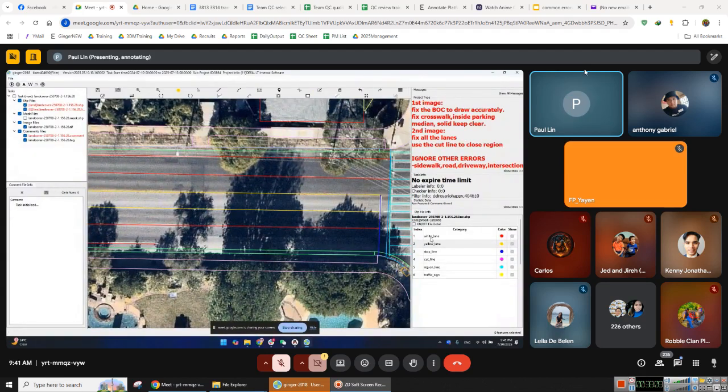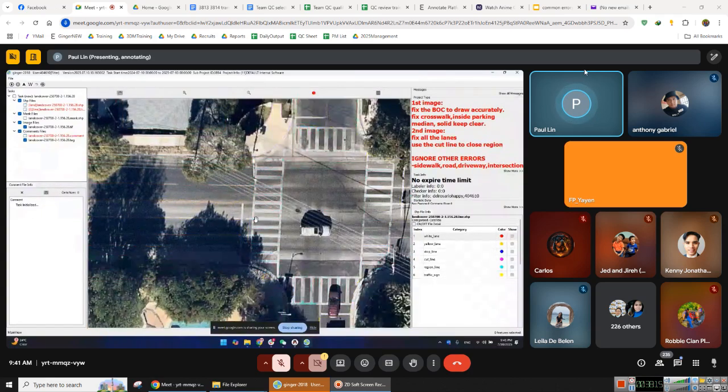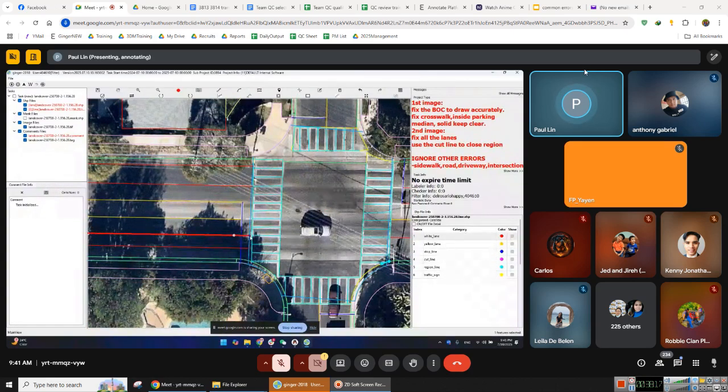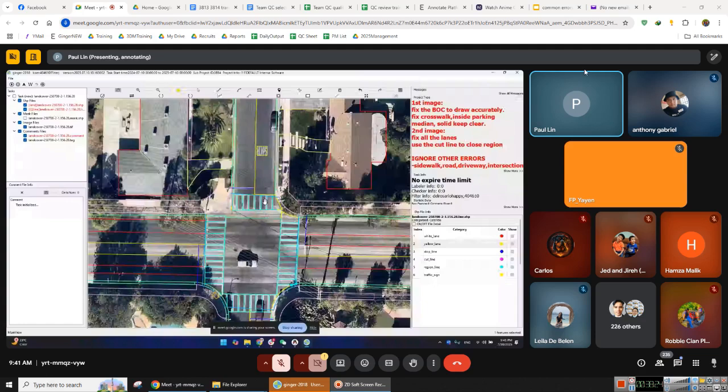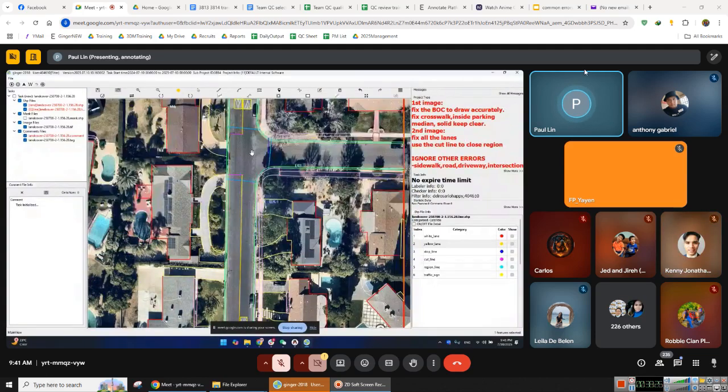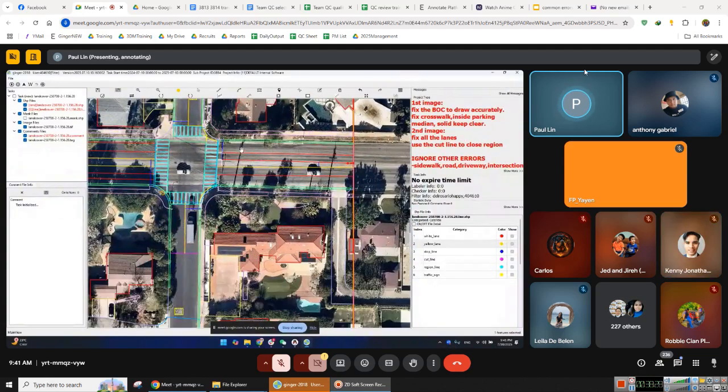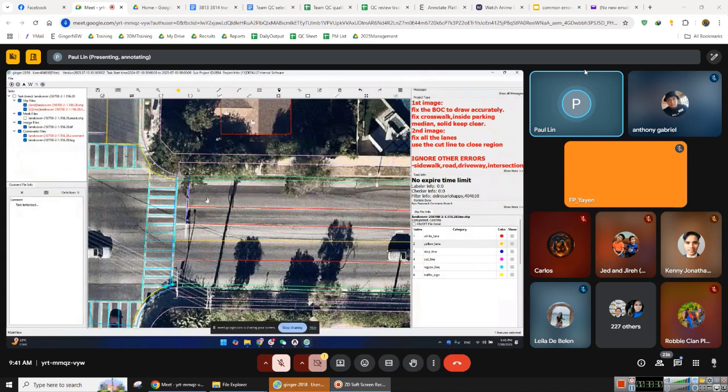And then this white lane, continue like this. Let's snap it to the intersection. So all of the lanes, let's snap to the intersection to close the region. So there's no need to use cut line here. And then for this one here, we already done checking for them. And this one here, remember, we snap it to the intersection. Snap to the intersection.